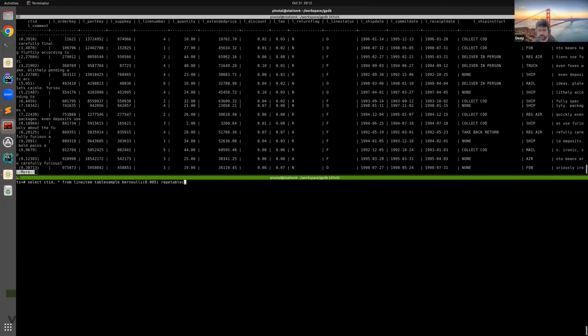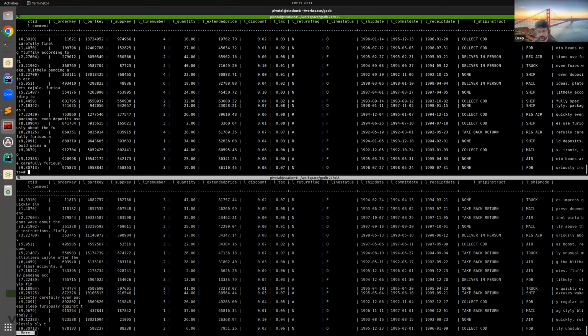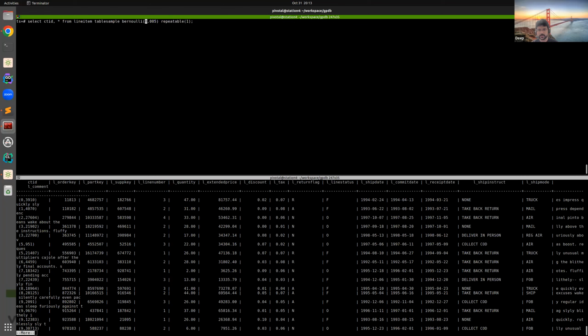So using the same seed, we should expect to see the same results. There you go, same kind of results. You can identify that easily with the seated column. Now, there are other ways also. You can do system.